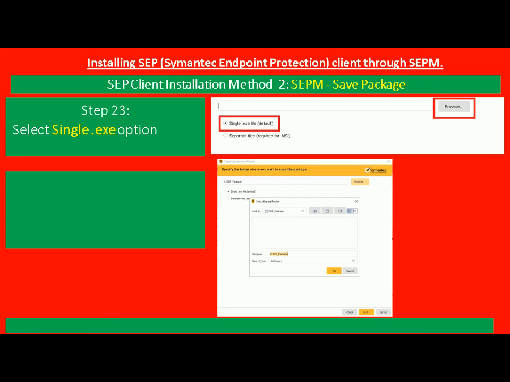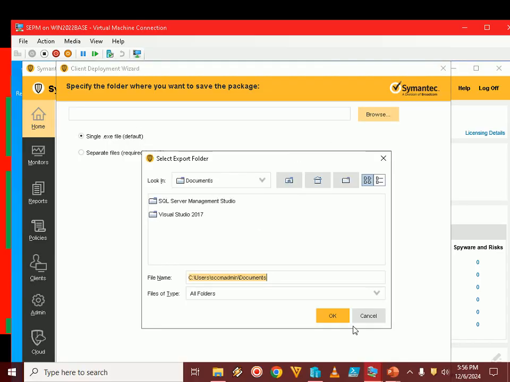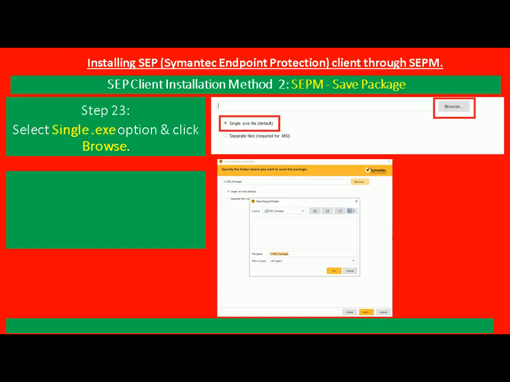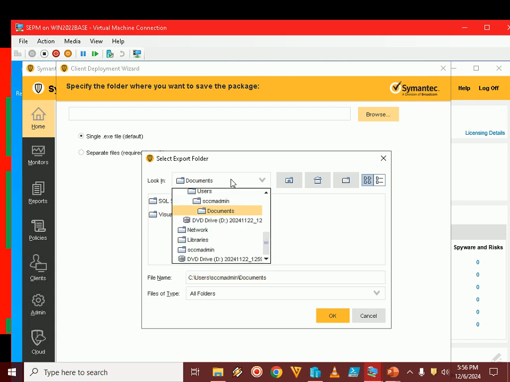So next is select the single.exe, that is the default option, and click browse. So single.exe is already selected, I will say browse. Now we need to give the folder path as C drive SEP package and click OK next. Here I need to give the local path. You can give the network path also, you can give the storage path also, but as of now I am giving the local path from here.